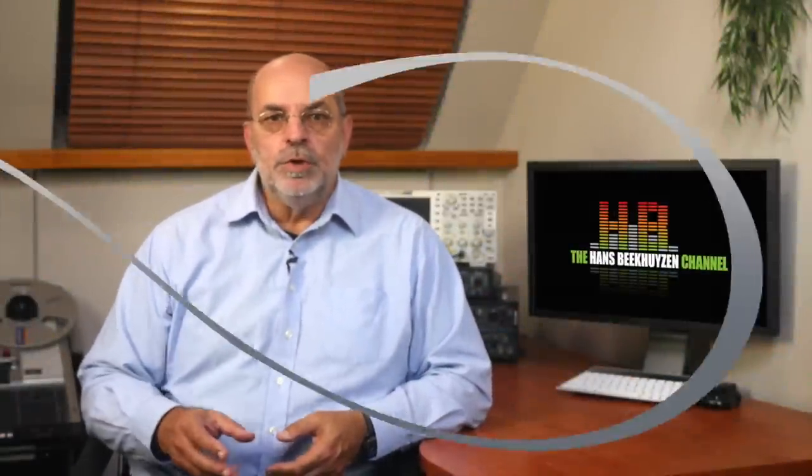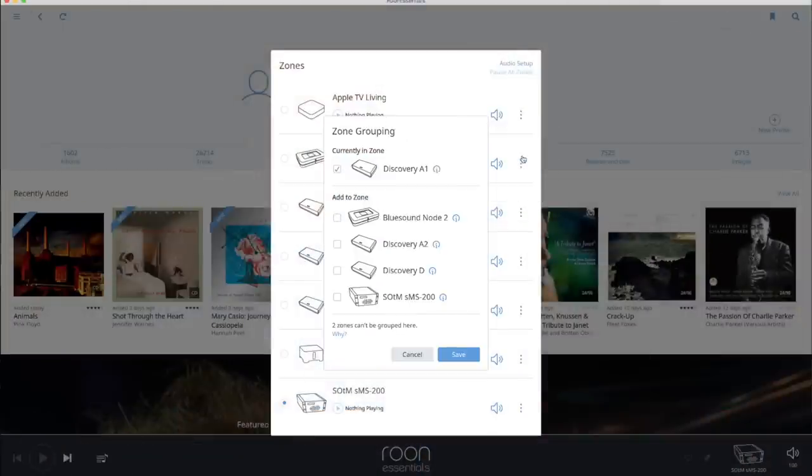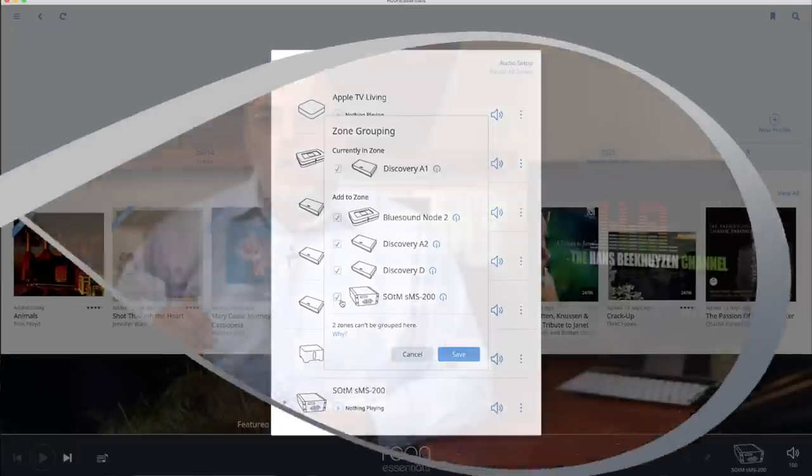It is now possible to combine both analog and digital outputs in one group. They can also be combined with other Roon Ready endpoints while keeping in sync. Furthermore, the Discovery can now also function as one or more endpoints for the full version of Roon.